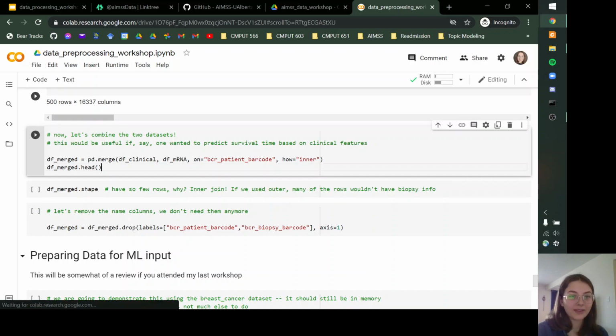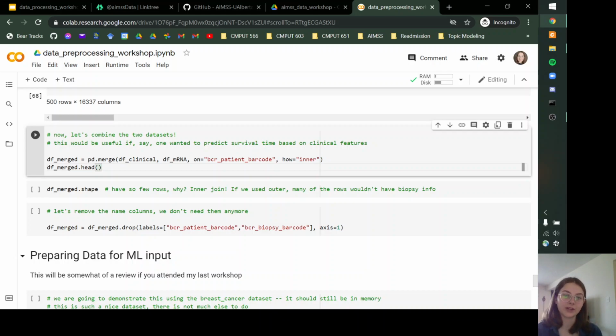Okay, so let's combine these two data sets. I'm going to use pd.merge. So this is analogous to the join that I was talking about earlier. I have chosen the inner join because we only are interested in patients that have both clinical information and by extension the survival time information, as well as patients that have genetic information, say if we wanted to predict survival time based on their gene expression. So I'm going to do this merge here.